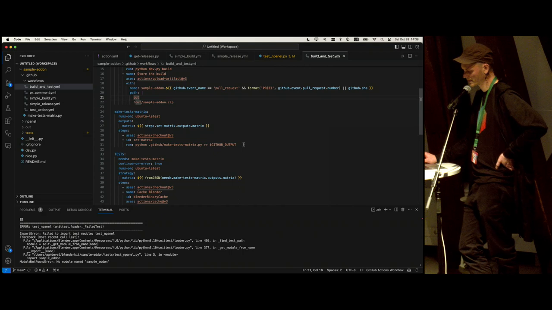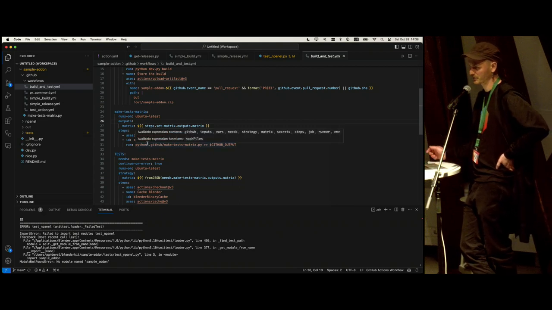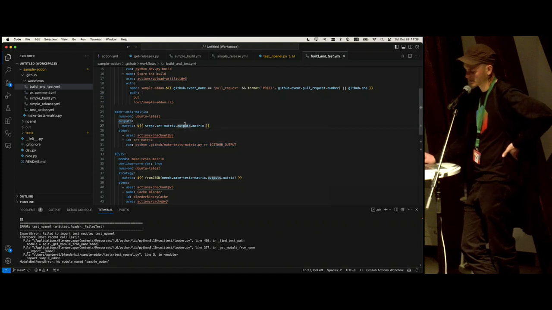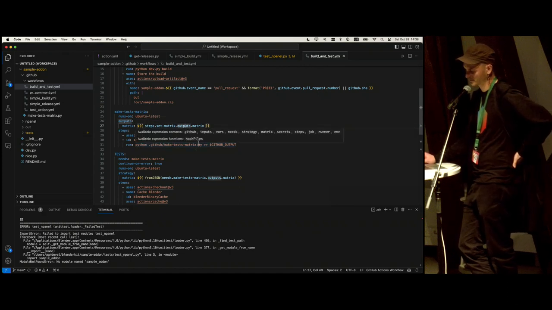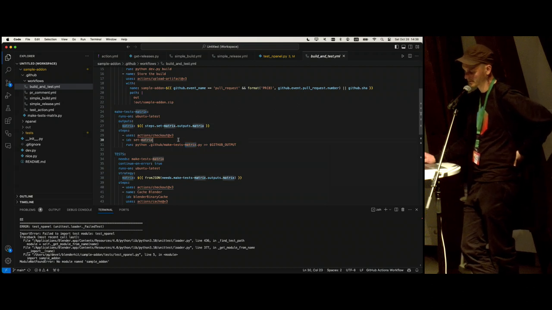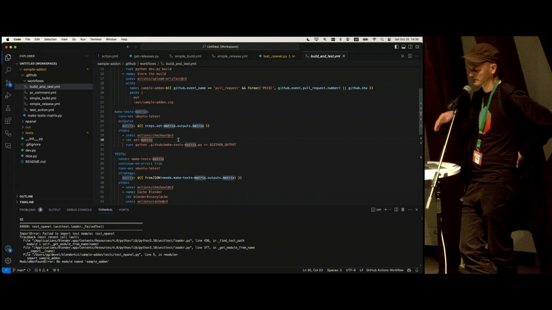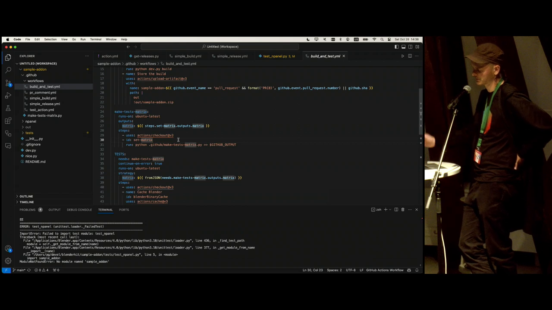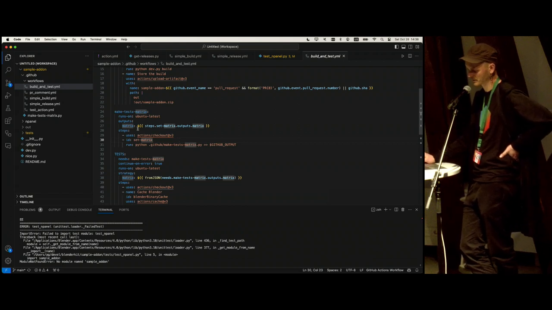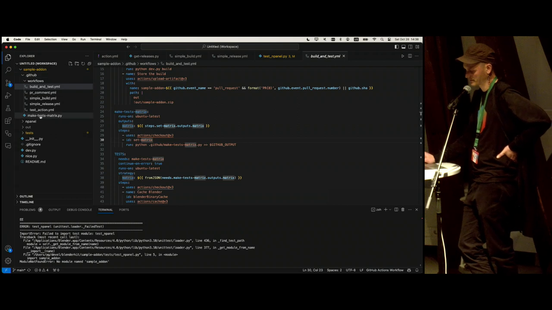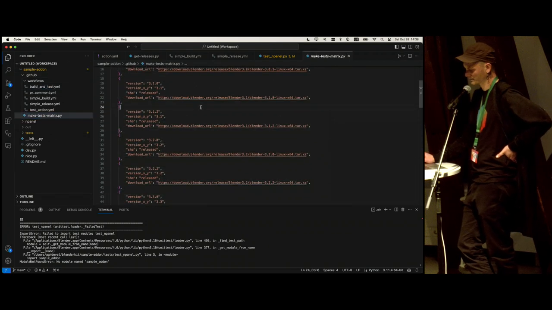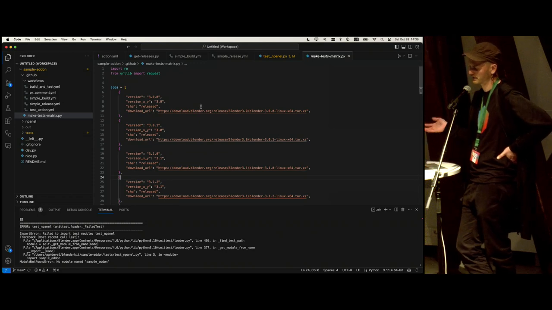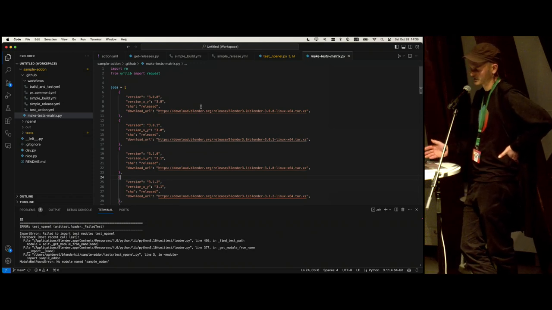And then what I do is basically I run another script, and this is gonna be the last script I will show you. This script is called make tests metrics.py, and it's a script which checks the Blender resources and checks for the latest available versions.